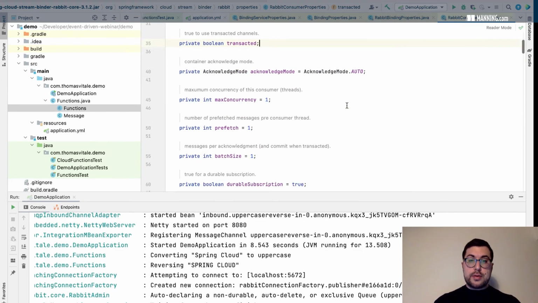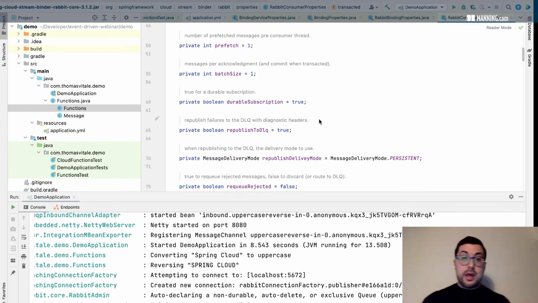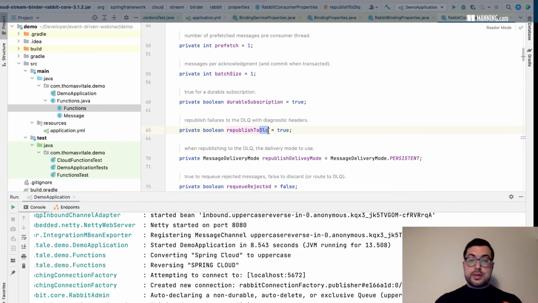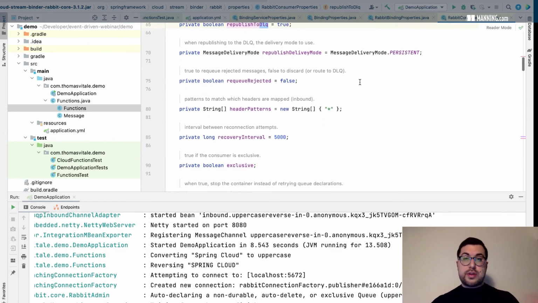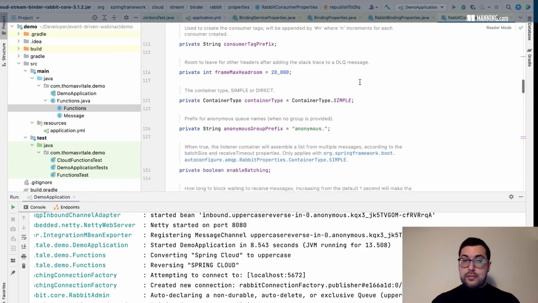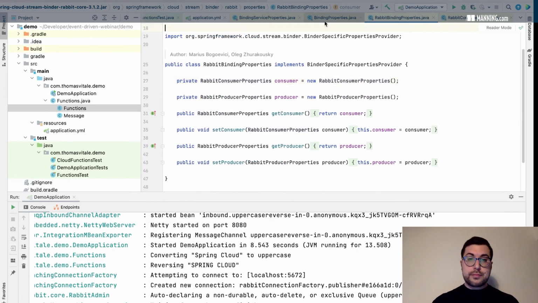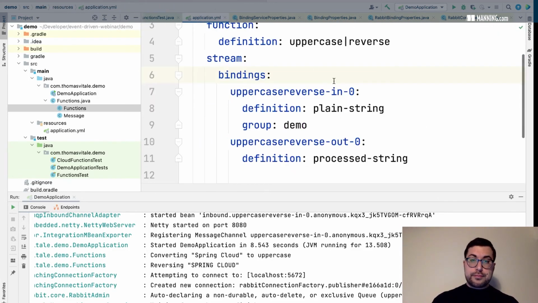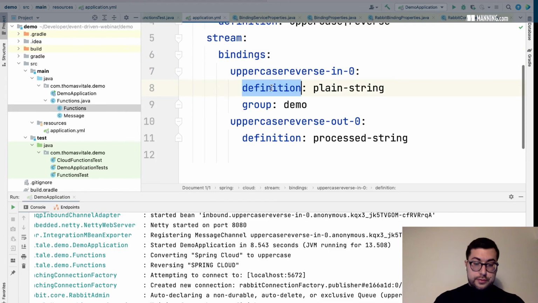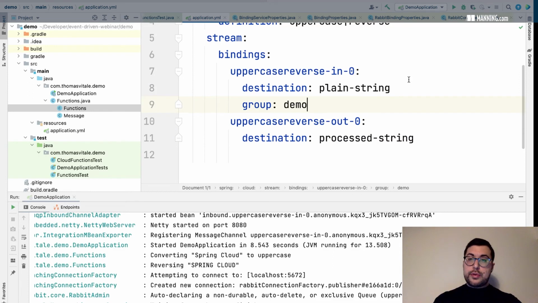Another set of properties that is useful is about the DLQ, the dead letter queue. You can specify the redelivery, you can specify really everything. You can just do it here from the application properties. So now, oh, this is wrong. This should be destination. So now we specified explicit names for the exchanges and the queues. Let's see what happens if I run it again.